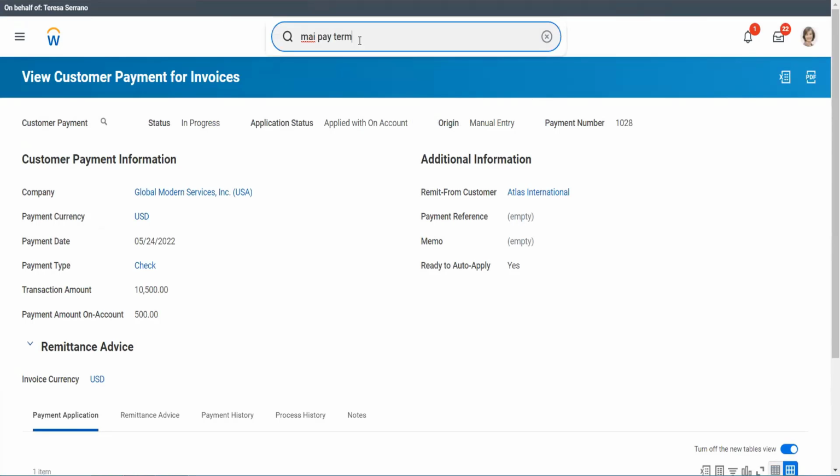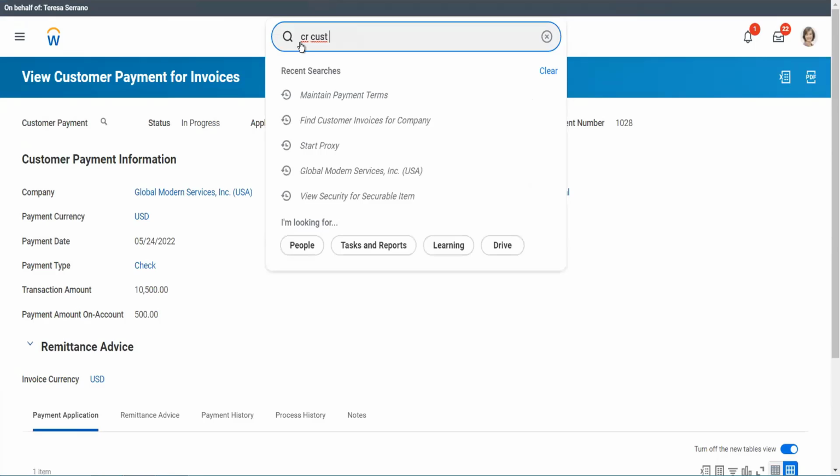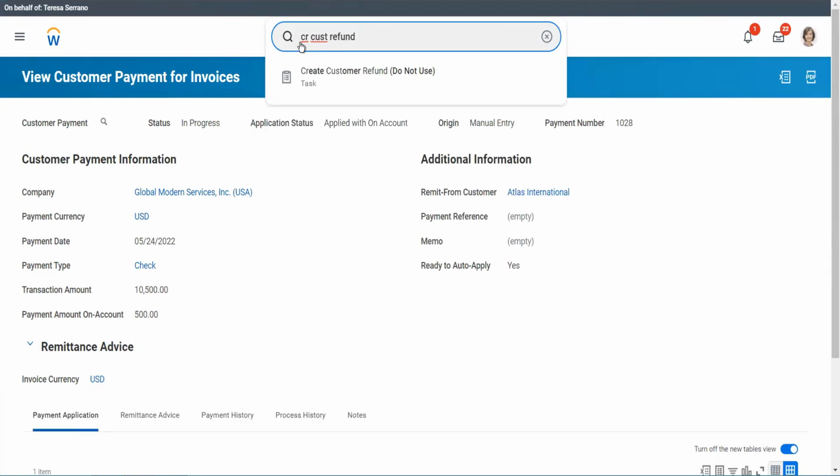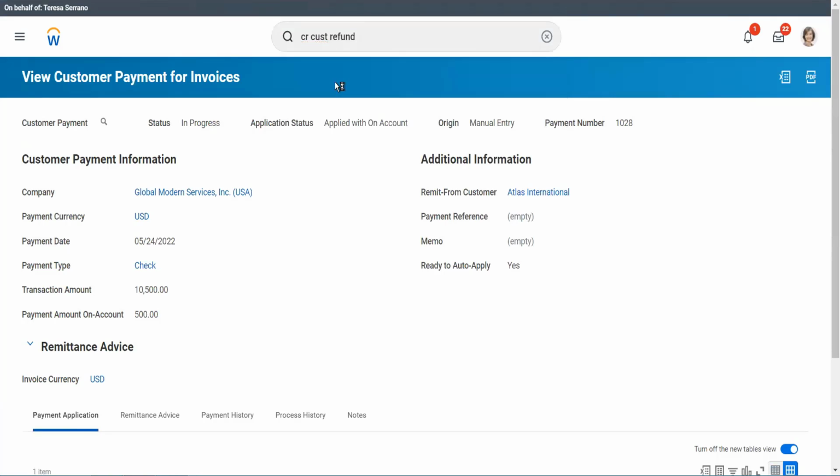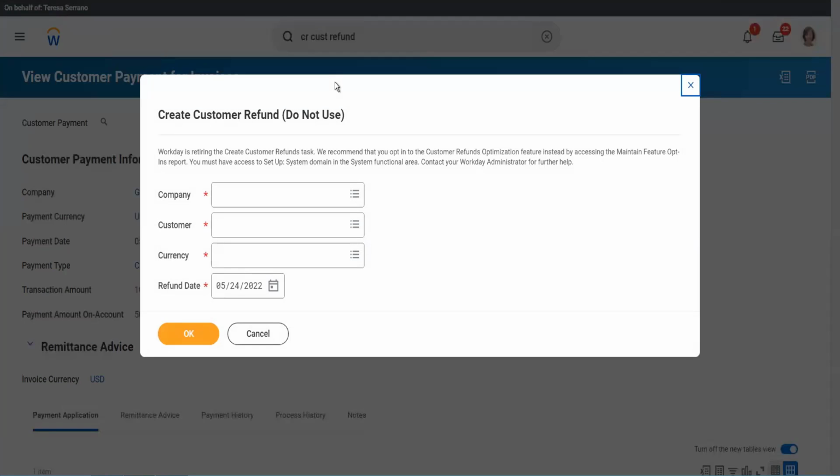Now we'll talk about create customer refund. So anytime, in this create customer refund, as you can see, Workday is retiring the create customer refund task. We recommend that you opt into the customer refund optimization feature instead by accessing the maintain feature opt-in report. You must have access to the setup system domain system functionality. Contact your Workday administrator for further help. So they are bringing a new feature and they're deprecating this feature. So that's why you see here do not use, but you can still use it till September. So no need to worry.